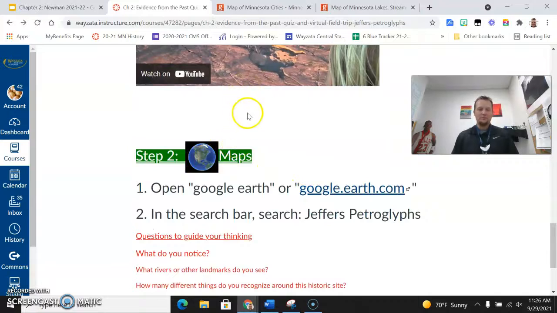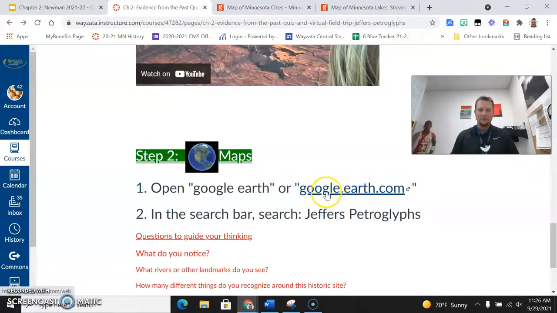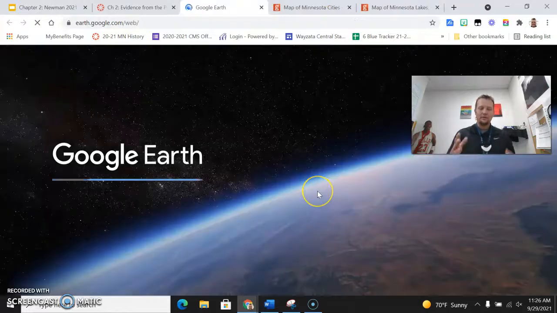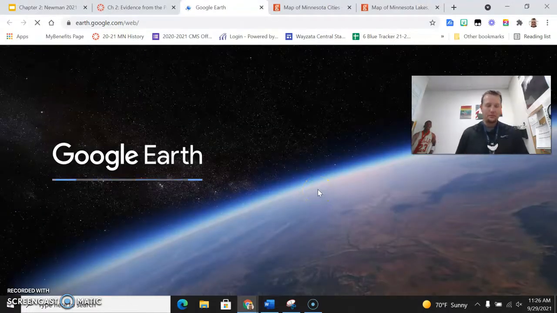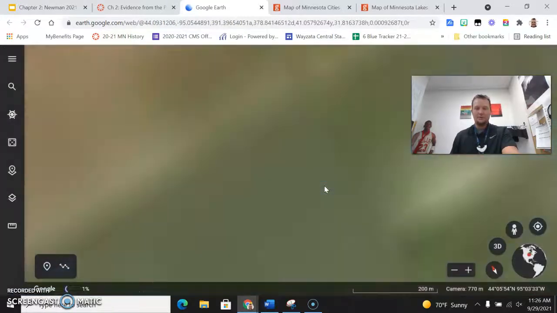After you've viewed those videos, you're going to open Google Earth. If you have Google Earth on your iPads, awesome. If not, you can download the app from self-service. Do that before you go to this next part. Once you get to Google Earth, you're going to go into the search bar, and I'll show you how to do this, and type in Jeffers petroglyphs. So let's go there now. There's a link here. It'll also bring you to the website version. Since I'm on my computer, that's what I'm going to use, but the app actually works better because it's easier to maneuver and manipulate.